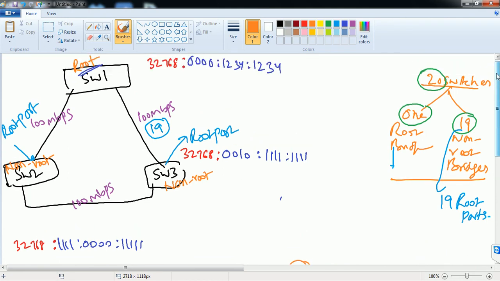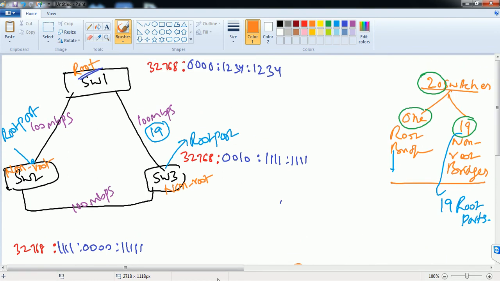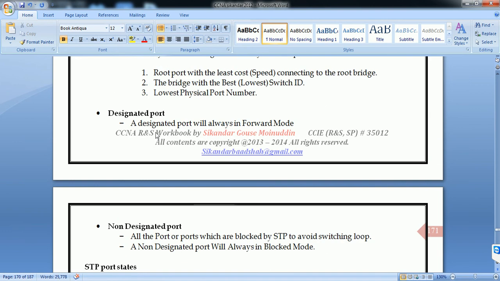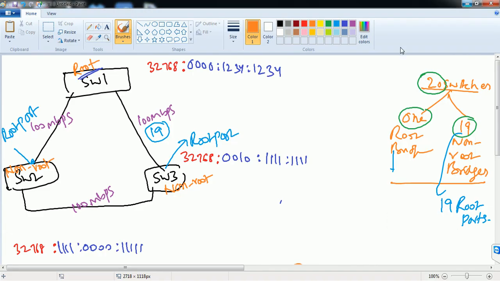So in our diagram, the 3 switches diagram I took here, in this case there is no tie in the cost, so we probably don't need to consider the other calculations. But in case it comes up, finally the last thing it has to decide is which port should be in the designated or forwarding mode and which port should be in the blocking mode. So that's the final decision to be taken here.